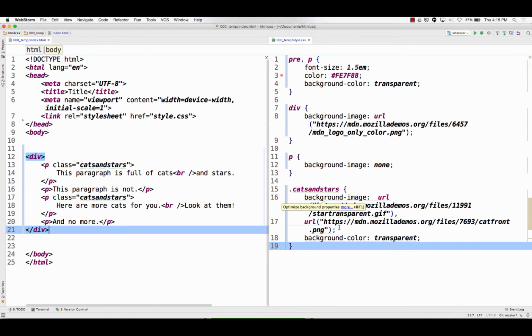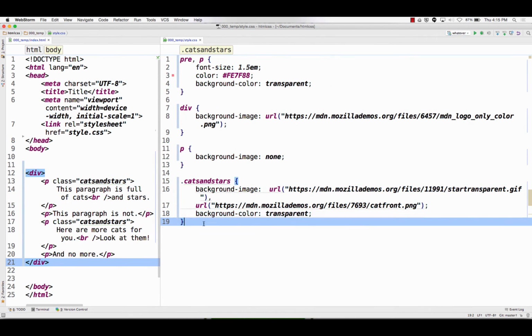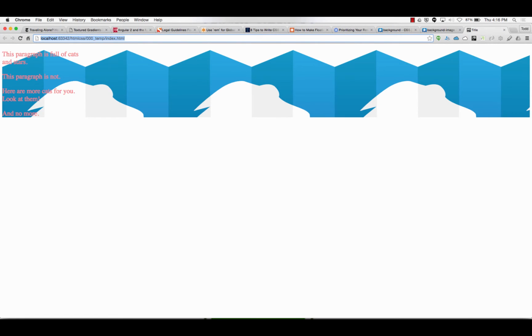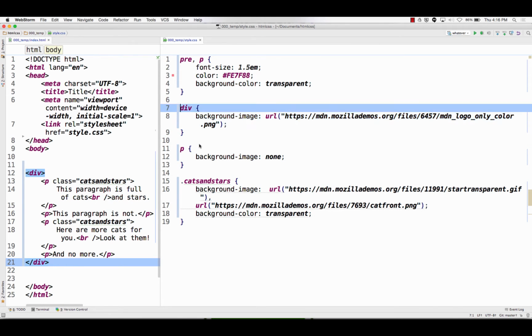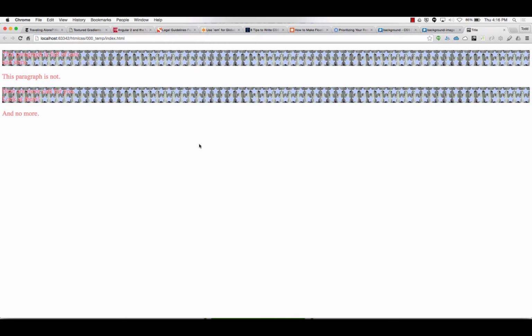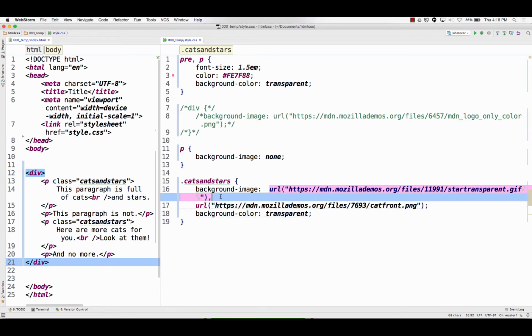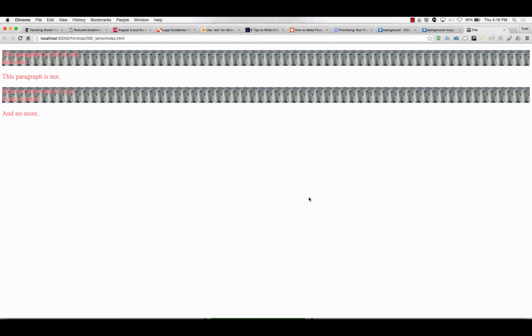The div has a background image. There's the URL. So if we get rid of this cat and stars, the div's got a background image, and that's what that's showing. There's that div with the background image. And if we put that back on and take this off, there's stars. So cat and stars, that has a background image. Stars transparent, cat front. That loaded first. Let's take this out and just do that one and see what happens. So there's a cat.